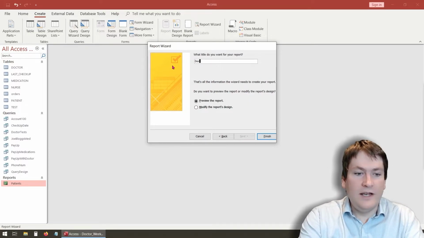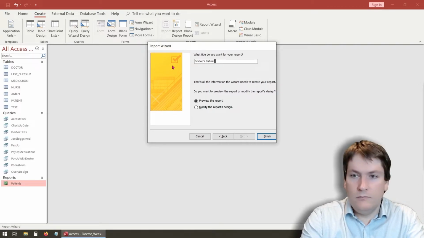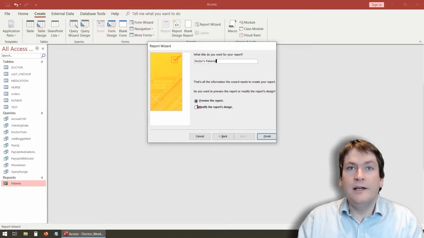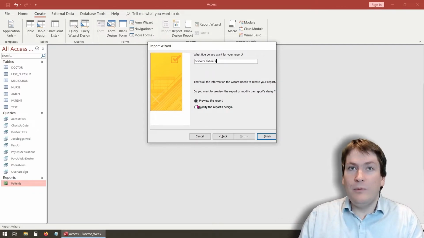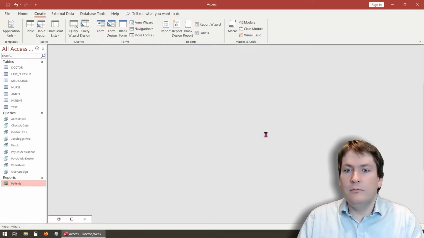Call this name of the report, doctors, patients. And it's asking if we want to preview the report right away or if we want to modify the report's design. So just like with forms, we could go right into the report, like we're using it, or we could go into designing it. So in this case, we're going to start with previewing the report.